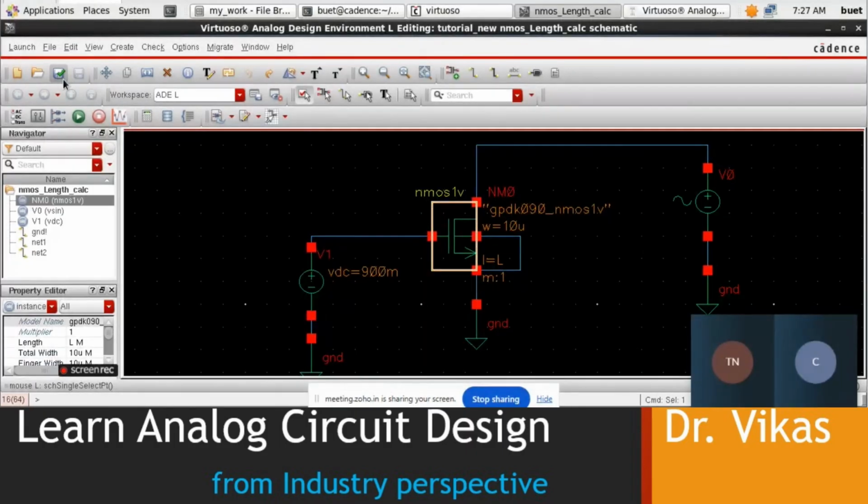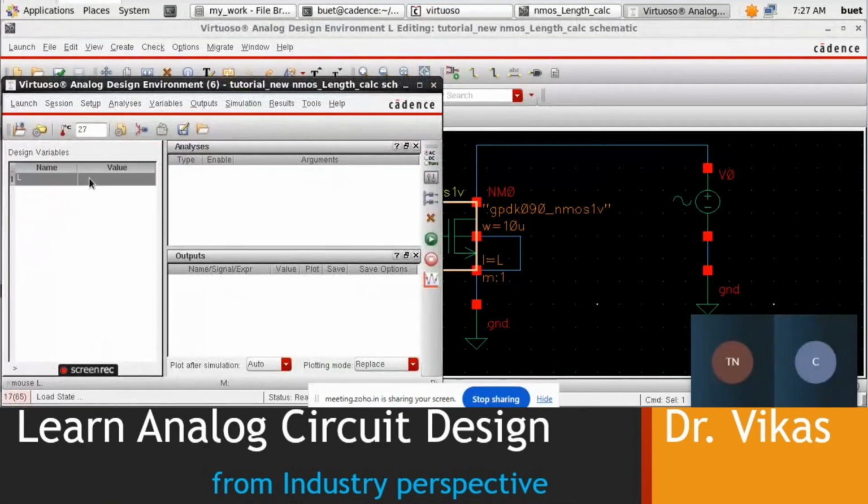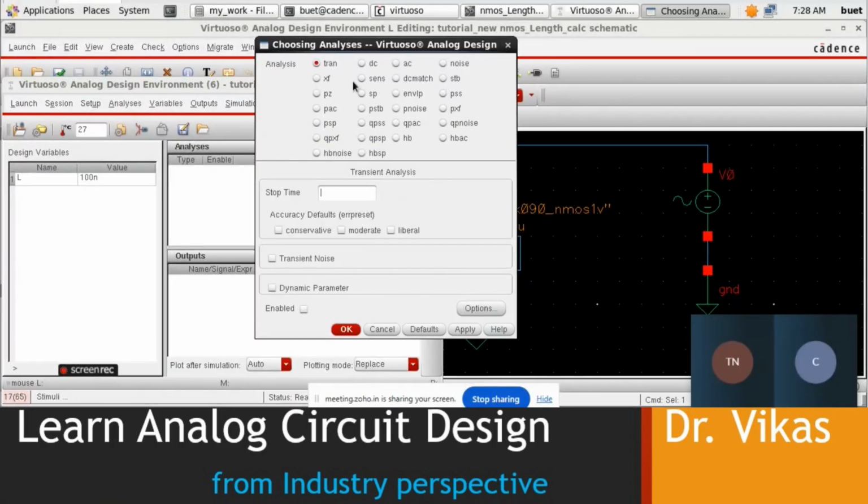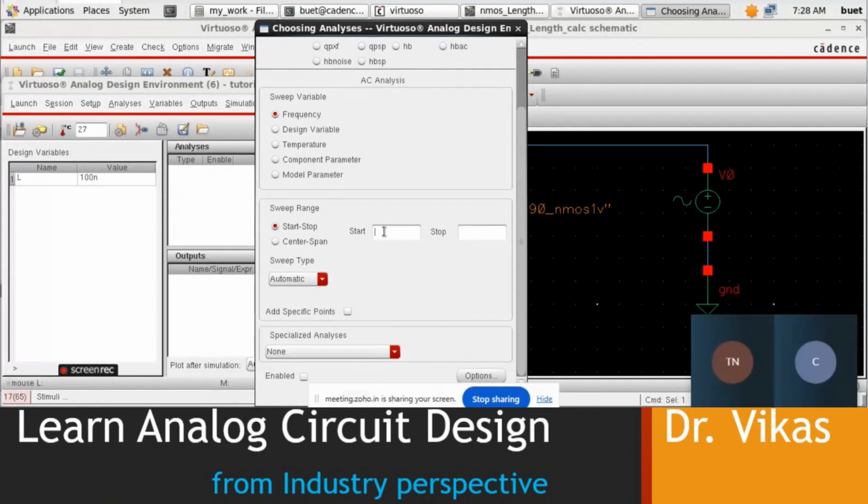So that for calculation, it will be easy. Then I have L. So let's start varying the value of L. First, let us fix L equal to 100 nano and do the analysis. So what is the analysis? Since I am putting the AC source over there, I'll do AC analysis. I'll vary it from 1 to 100 megahertz.